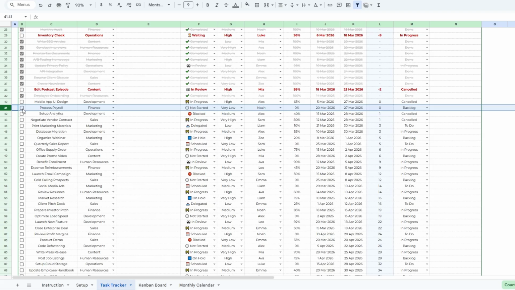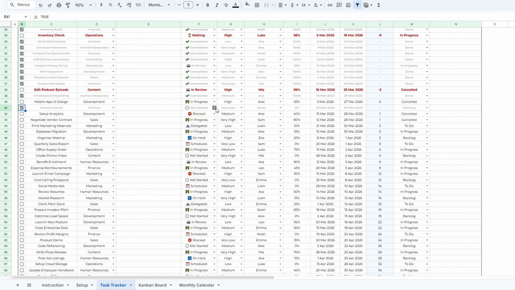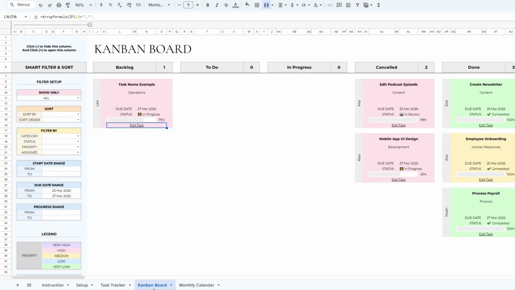First, I'll check the box in the Done column. Then I'll update the status to Completed, bump the progress up to 100%, and finally, move the Kanban stage over to Done. Alright, let's head back to the Kanban Board tab to see what happened. And there you go. That same task we originally put in the backlog has now automatically shifted over to the Done column. Plus, you can clearly see right here on the card that the progress indicator has updated to 100%.